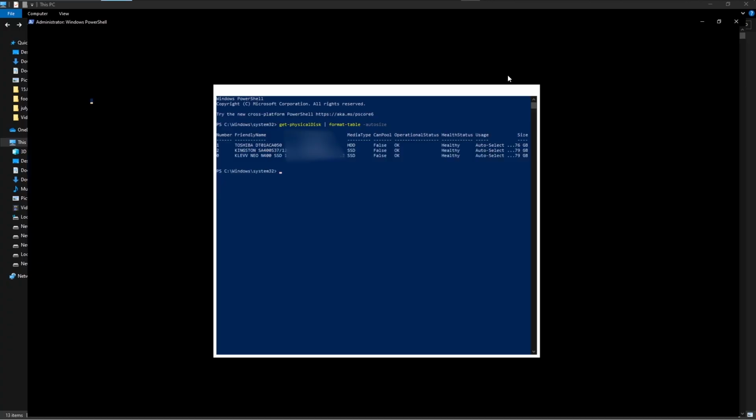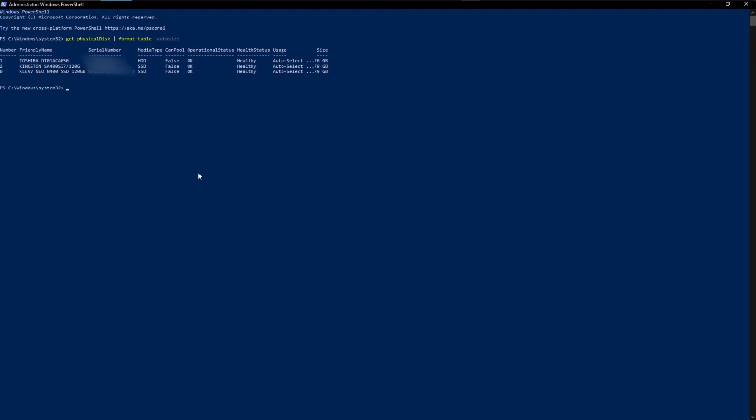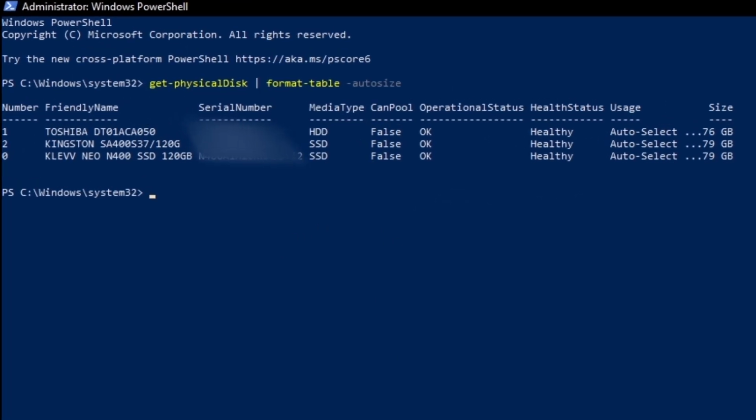As you can see, all the details about storage devices installed into your PC, and you can simply identify which one is HDD and which one is SSD.